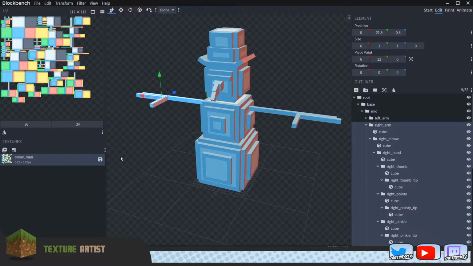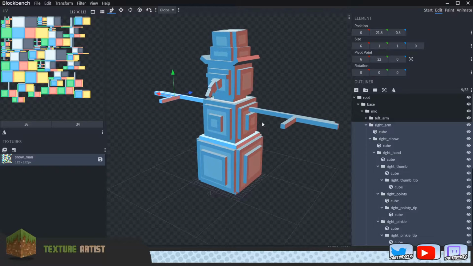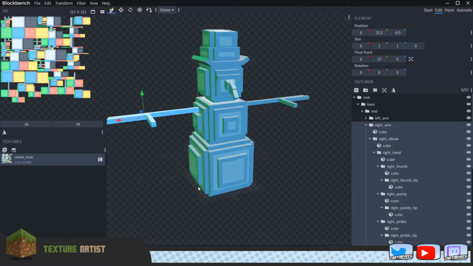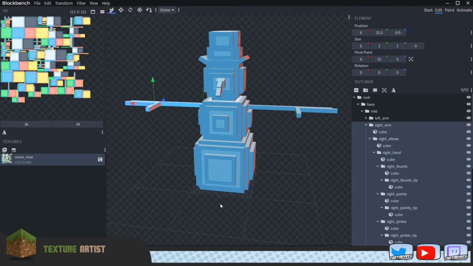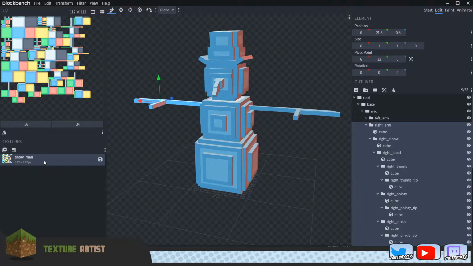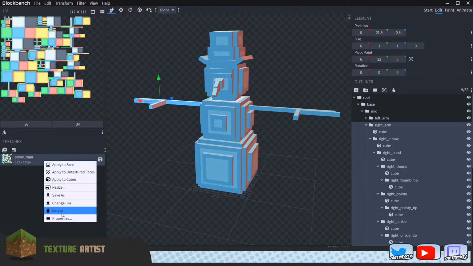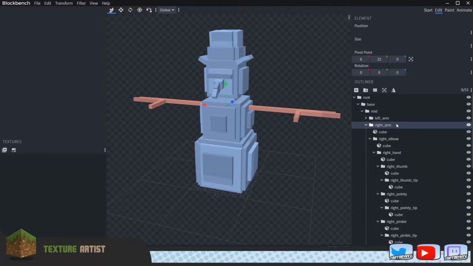But I then realize I would like to optimize this model slightly before doing that. I, for example, know that I want the left side to look the same as the right side of the model. So how do I achieve that? Well, one way to do it is to not have to paint the right side separately from the left side. Let's delete all of that. Let's also delete the right arm.